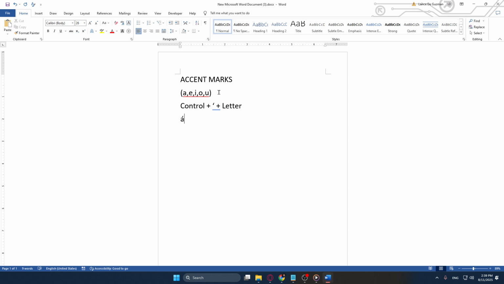For this demonstration, let's try it with vowels like A, E, I, O, and U. After typing Control and the quotation key, pressing any of these vowels will automatically render them with an accent. So if you're trying to write é, you'd press Control plus quotation mark, release both, and then tap E. It's as simple as that.